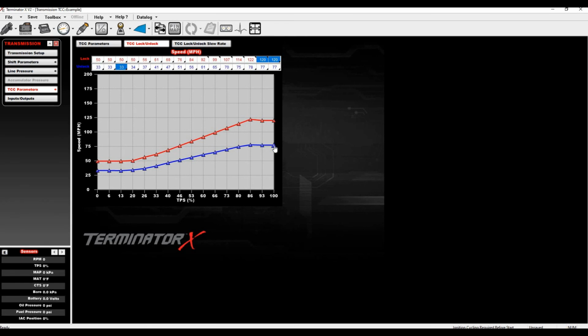You can also do this a little earlier. Like say you wanted to do it right here. Pull that down underneath. And you're effectively just setting wherever you're going to lock the converter, at whatever throttle you're going to lock it at.